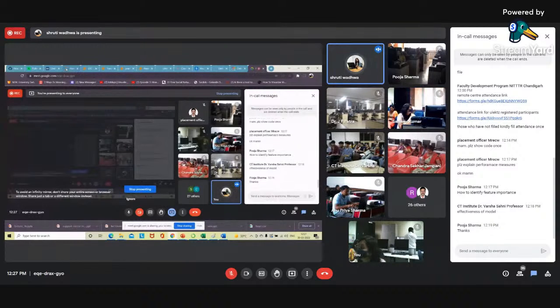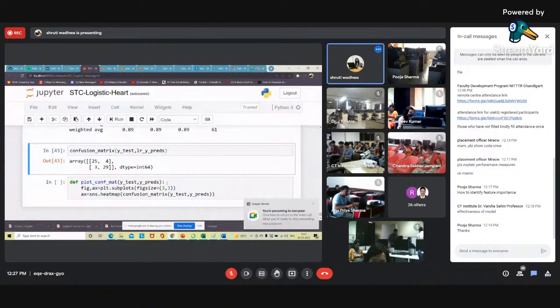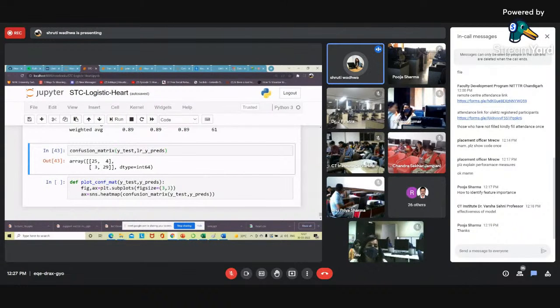Okay. So now let's come to this part. So now we have seen that true positive is 25, false negative is 4, false positive is 3, and true negative is, so it's more likely to be giving positive values. Because for these diagonal false negative and false positive, it should be less. And that is coming less. So this model is working fine for us.